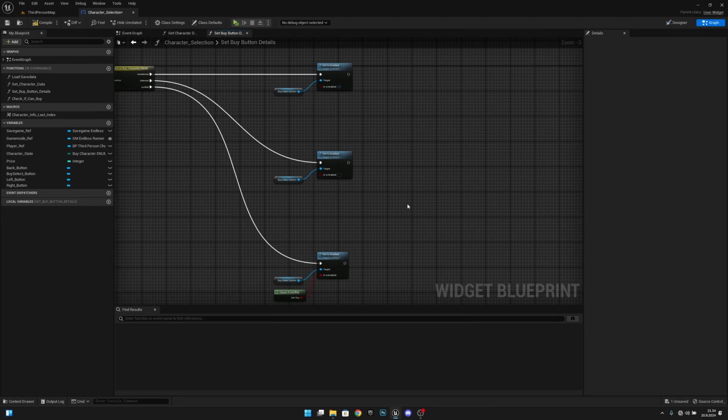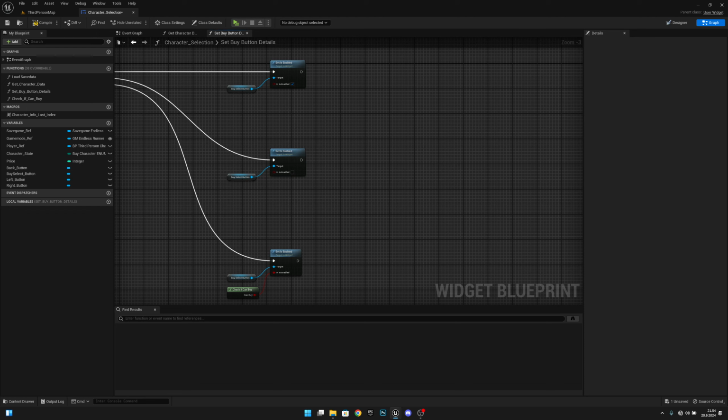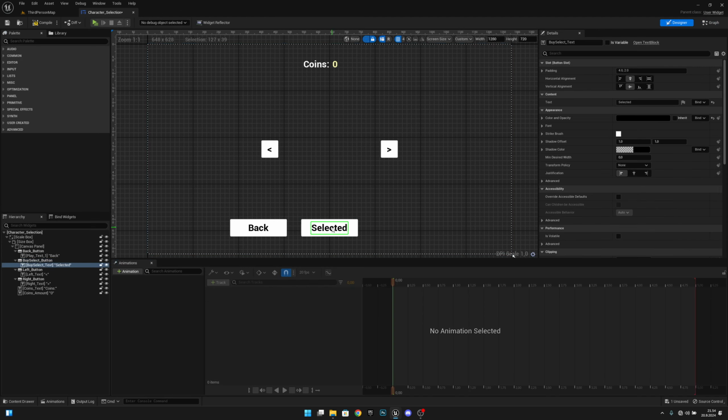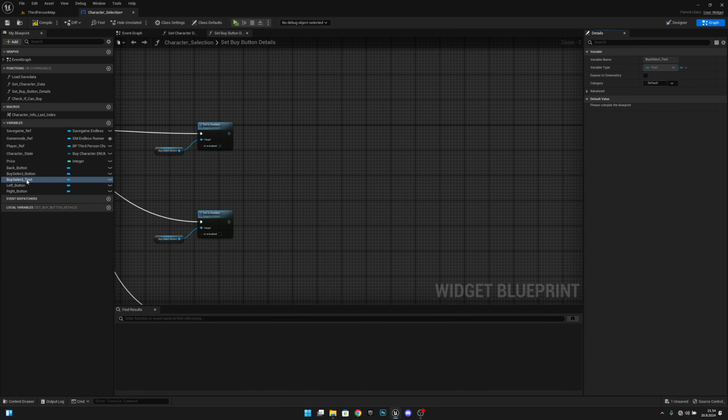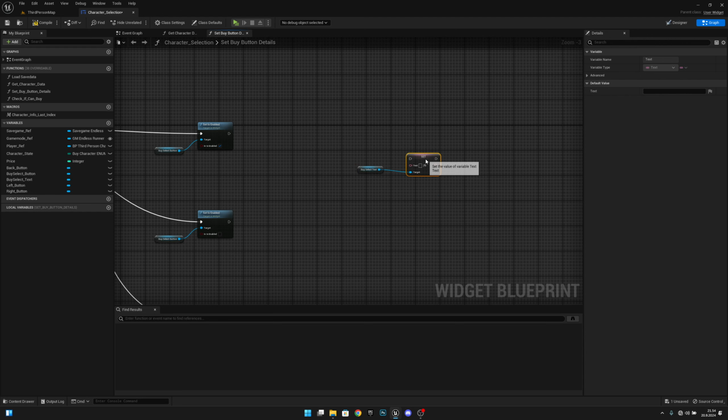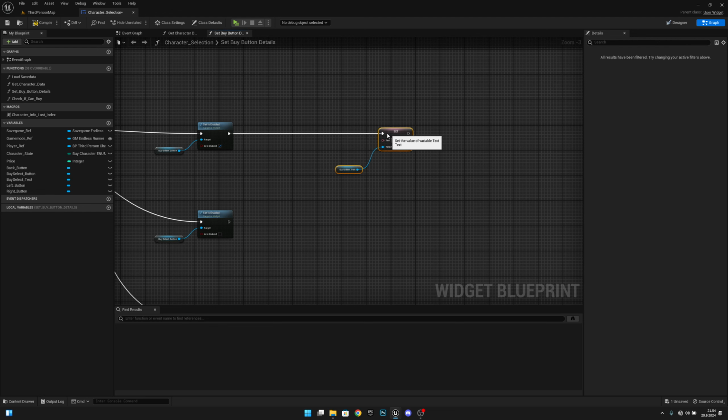So the next thing we want to do here is get the buy select. Actually, we have to go to the designer, click on the selected text, and make it a variable. Okay. Now let's go back to the graph. Let's get the buy select text. Let's set text on the content. Let's get from here. Actually, we can get this closer.